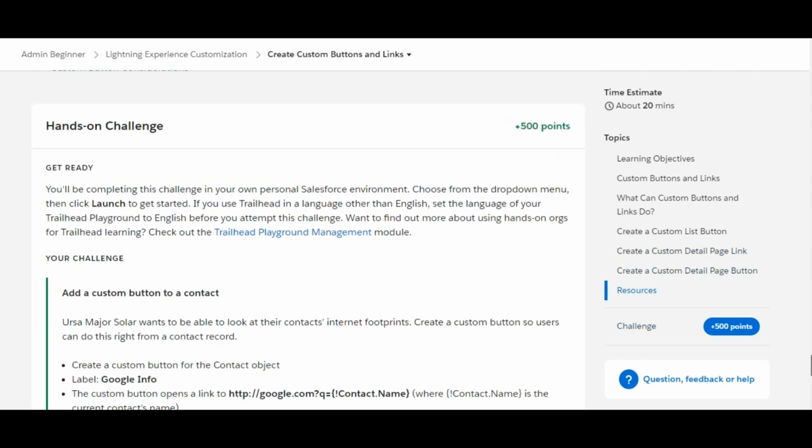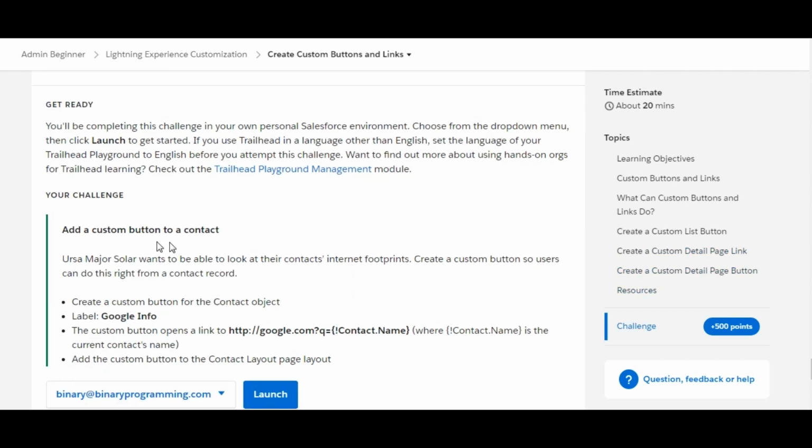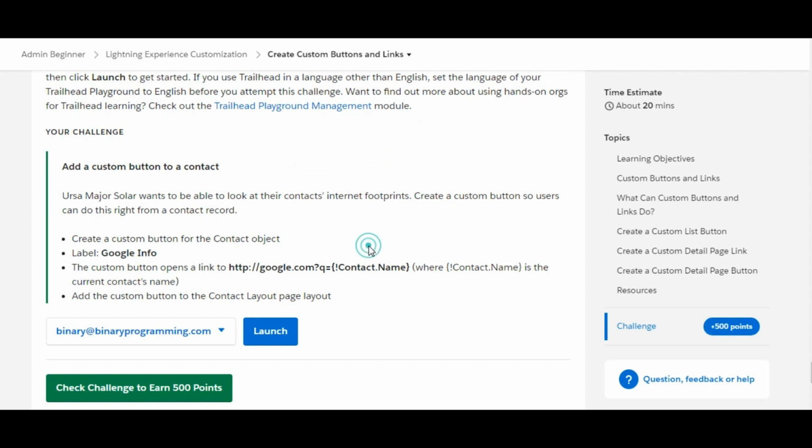The challenge says that we need to add a custom button to a contact. And the steps are given below. We need to create a custom button for the contact object. The name will be Google Info. And this is the link they have provided us. And after that, we need to add this custom button to the contact layout page layout. We have 500 points to grab. So we'll quickly move on to the playground.